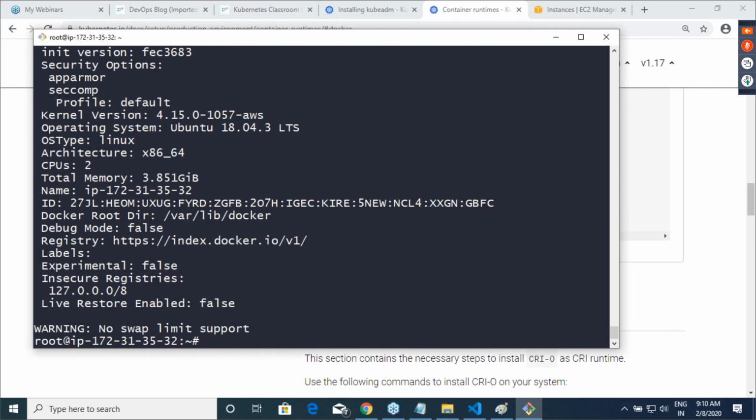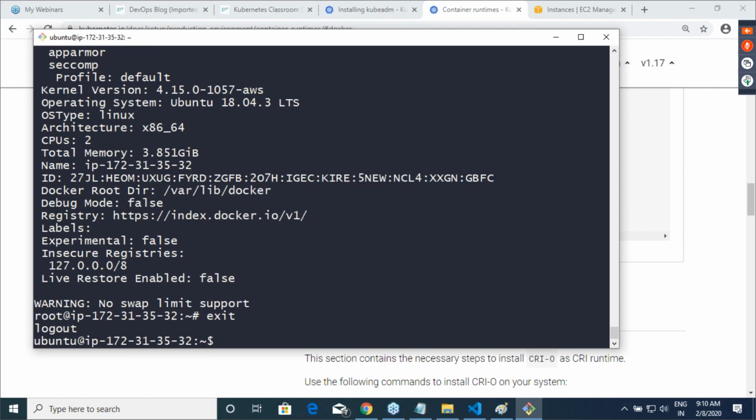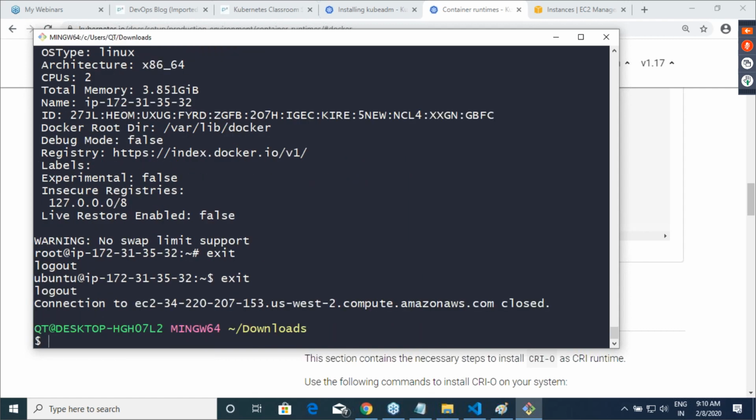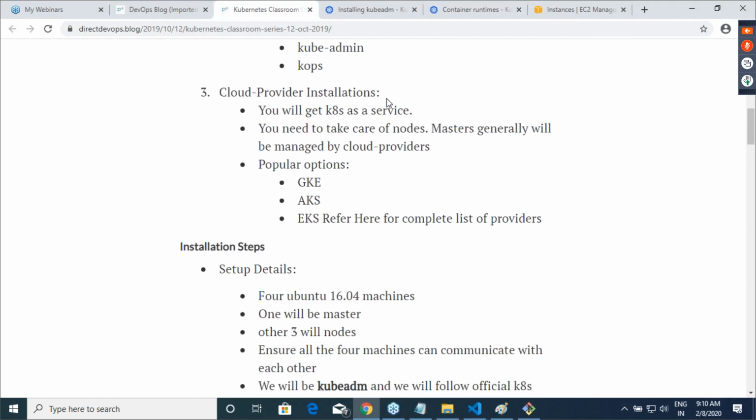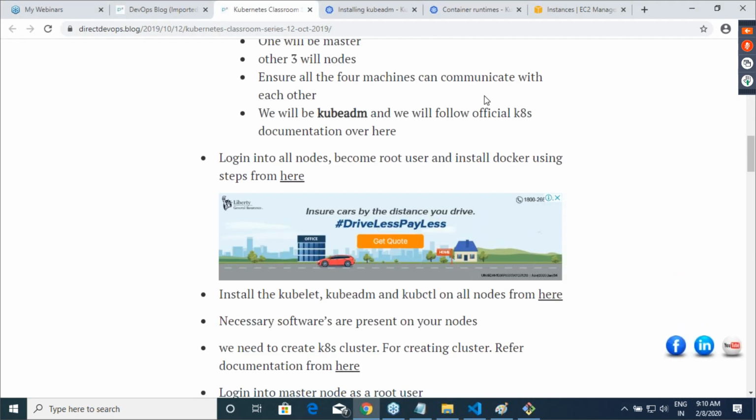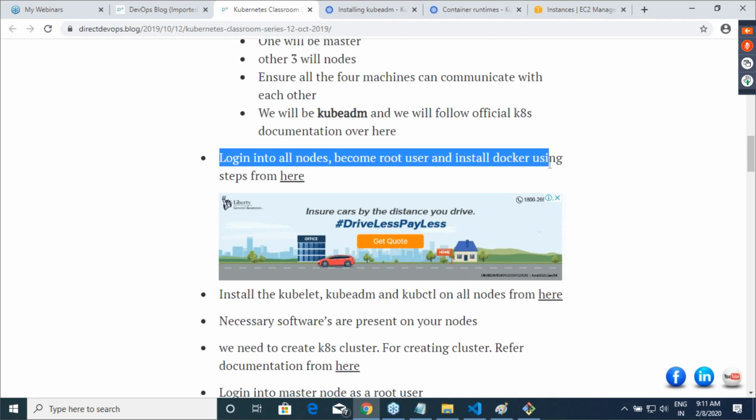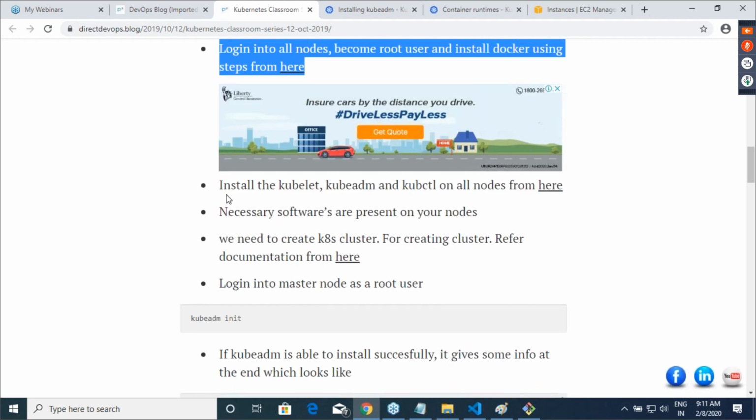So is Docker working? Yes. Okay. Right. So on both my master and node, Docker is installed. If you look into it, log in to all the nodes, become a root user, and install Docker by following the steps from here. I've done this step. Now let me go to the next step.